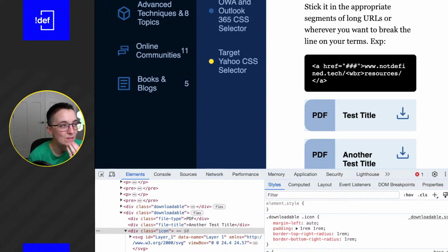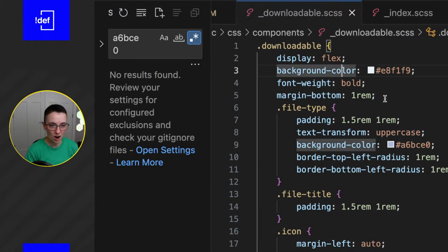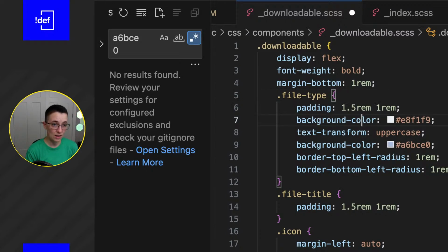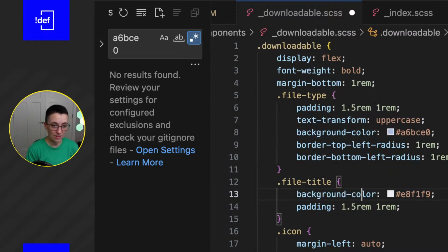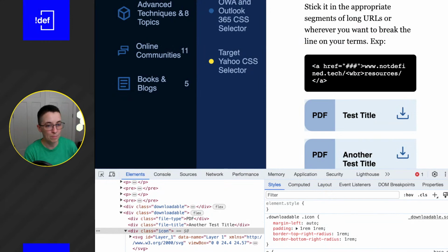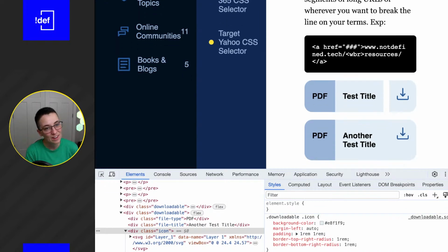I didn't want to do this, but it's probably easiest for right now to move this background color off of the downloadable onto the title and then duplicate it onto the icon. So this is not ideal. I could probably fix this with a little bit better structure, but I just wanted to be pretty fast. Oh yeah, that's going to mess that up. Okay.